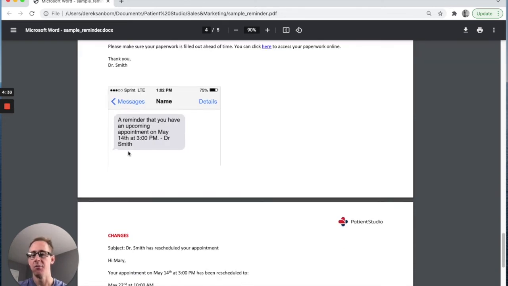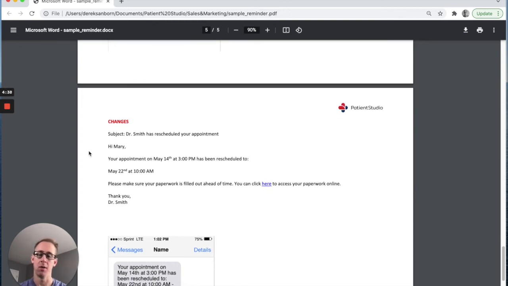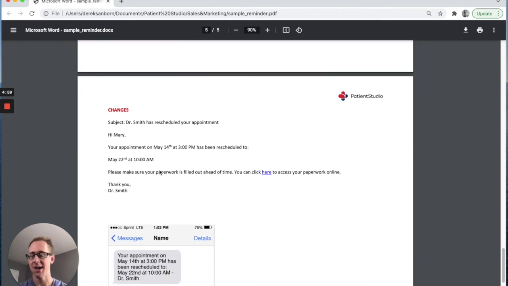One other really important thing is changes. So it's great that you reminded me that I had an appointment or a confirmation, but what happens when there's changes? For example, your appointment's been rescheduled. Here, because all the data is in one spot, we can get the old appointment time and the new appointment time. May 14th at 3 p.m. has been rescheduled to May 22nd at 10 a.m., right? So that's very important. Reschedules, cancellations, any changes that happen in the calendar, those notifications will happen automatically.